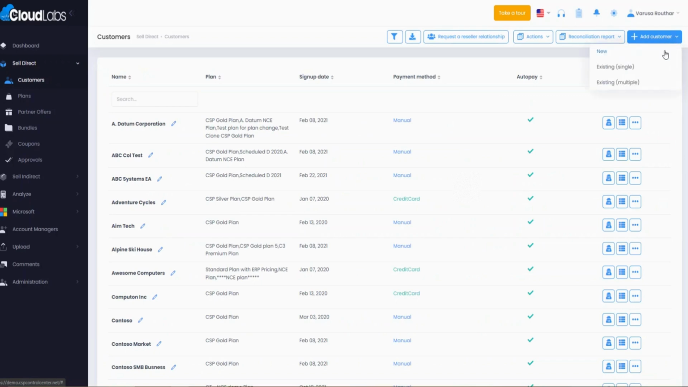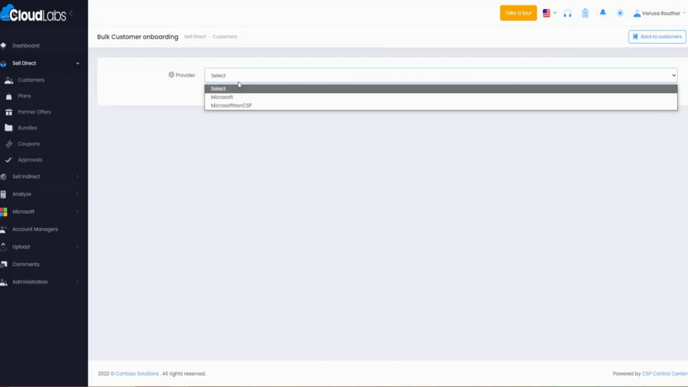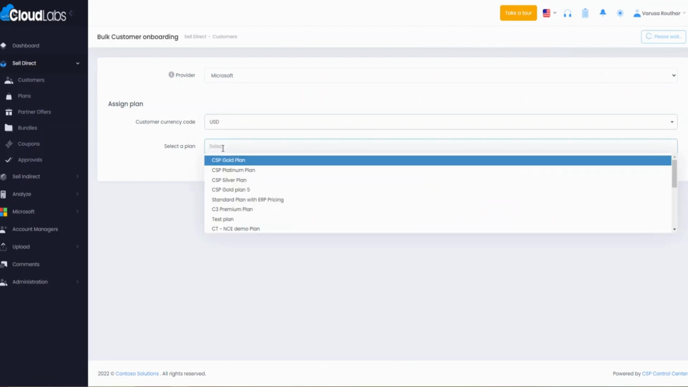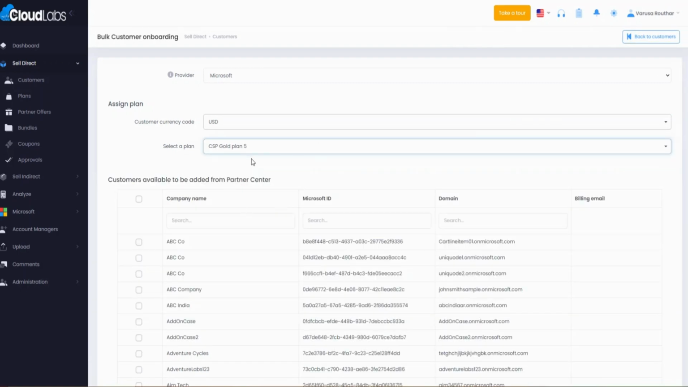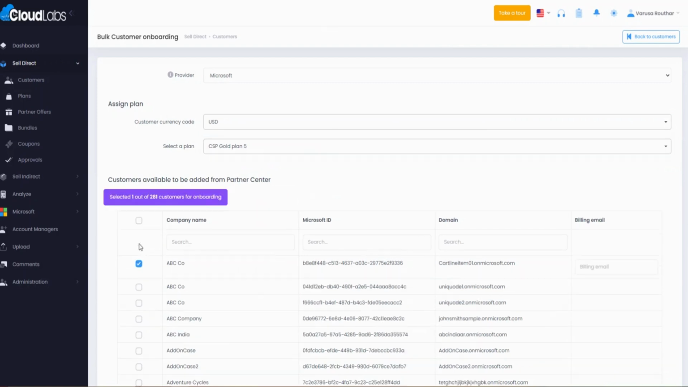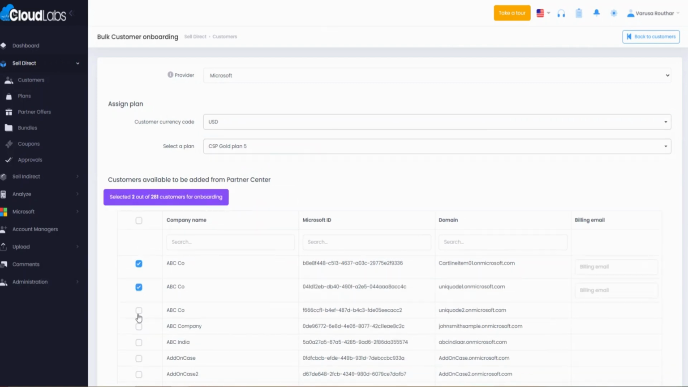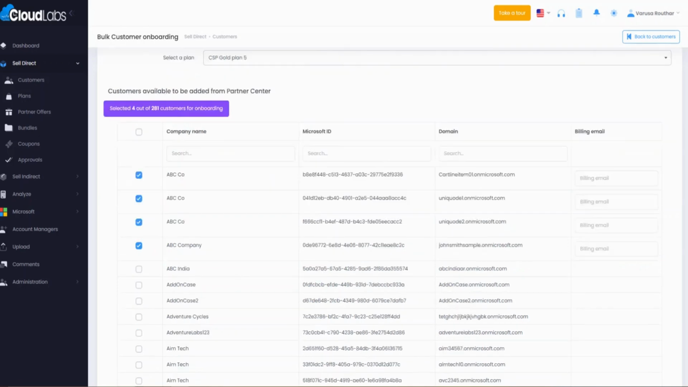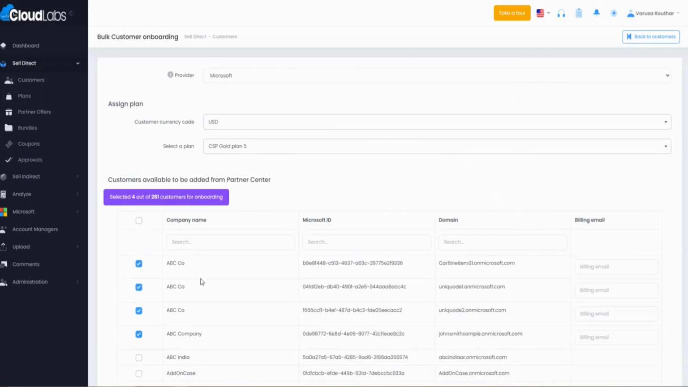Now, in order to onboard a customer, you just need to use the option of add customer existing multiple. Select the provider as Microsoft, select your respective currency code, and select the plan against which you would want to onboard the customer. Once you select the plan, the system will display all the customers that you have on your partner center. You can either choose to onboard just one at a time, or choose multiple to onboard at the same time against this particular plan. All you need to do is submit, and all these customers will be onboarded against this plan.